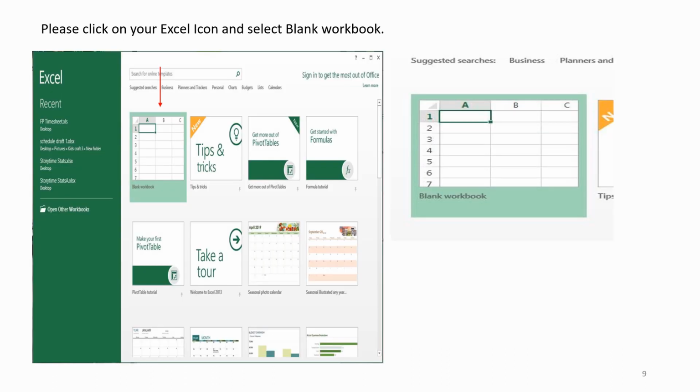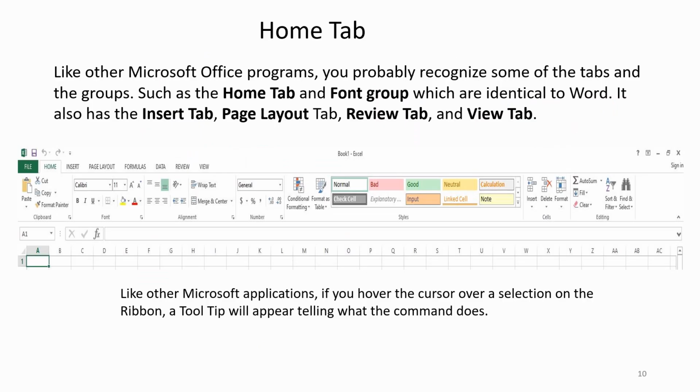Please click on your Excel icon and select Blank Workbook. Home tab. Like other Microsoft Office programs, you probably recognize some of the tabs in the groups, such as the Home tab and the Font group, which are identical to Word. It also has the Insert tab, Page Layout tab, Review tab, and View tab. Like other Microsoft applications, if you hover the cursor over a selection on the ribbon, a tooltip will appear telling you what the command does.